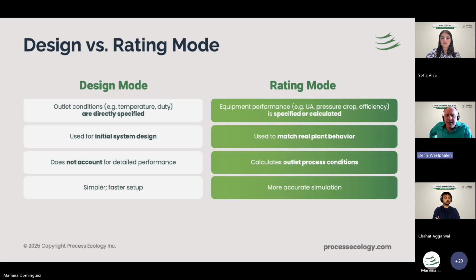So I inquired, aren't you going to fix that? Oh no, the mechanical engineer, when he designs the exchanger, will deal with that. He's going to fix that. No, no, no, right? So that's the problem of building simulation models when we're restricted to design mode, setting outlet conditions and just hoping for the best that you're going to have an equipment that will give you those outlet conditions. Now, on the other side of the coin, we have a rating model.